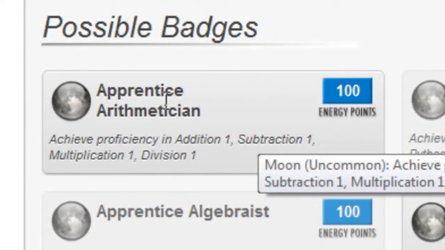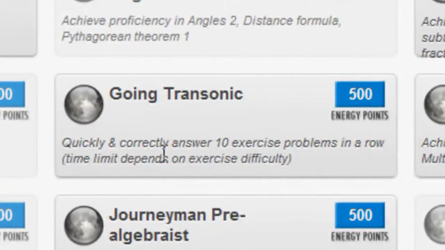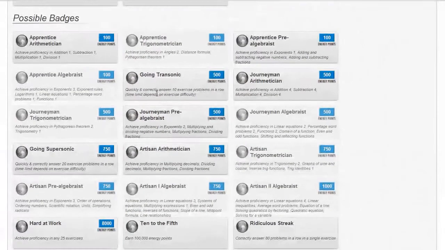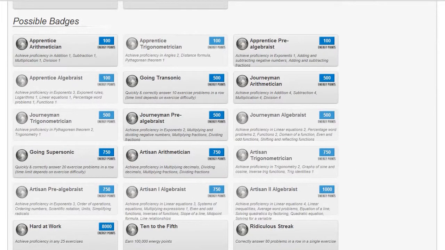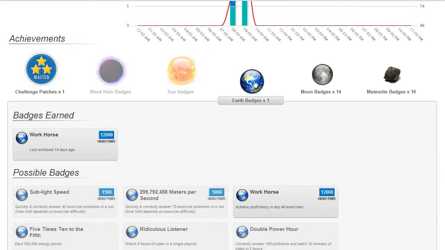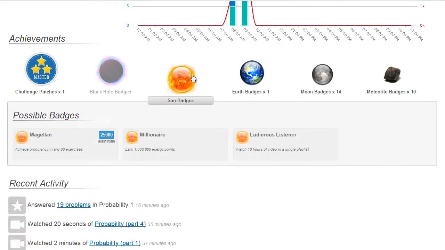So if you become an apprentice arithmetician, if you get proficiency in these modules, you can go transonic, which means doing problems very quickly, getting a streak very quickly on an exercise. You can show that you're persistent. Any type of trait that we think is positive, we've been creating badging mechanisms for. And so there are obviously other badges. Earth badges are even more prestigious. Sun badges, all of the rest.